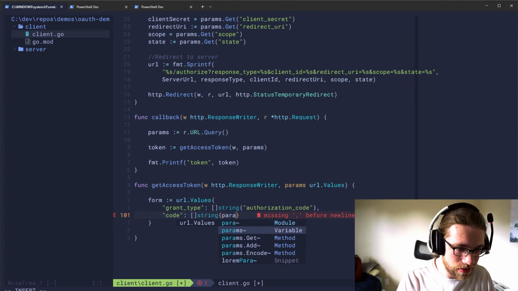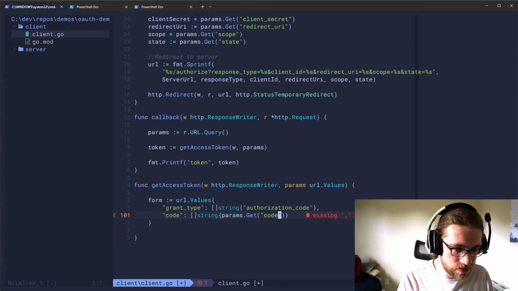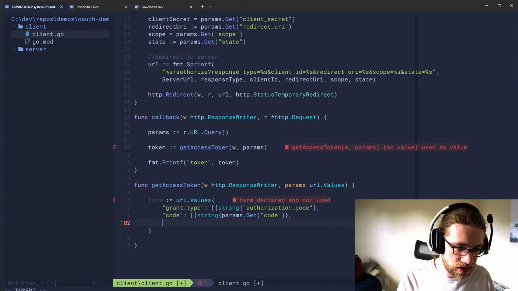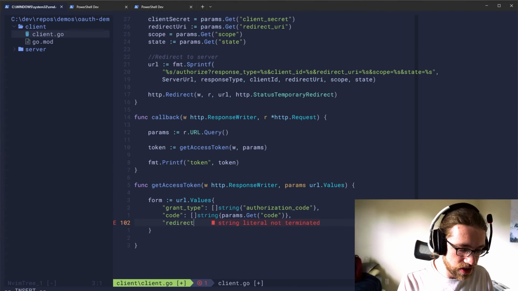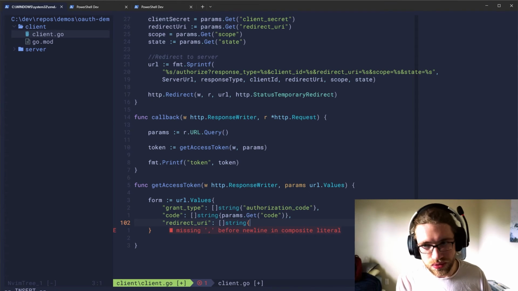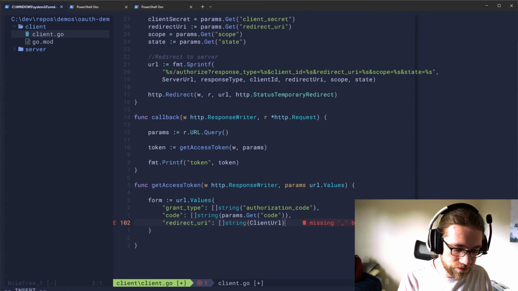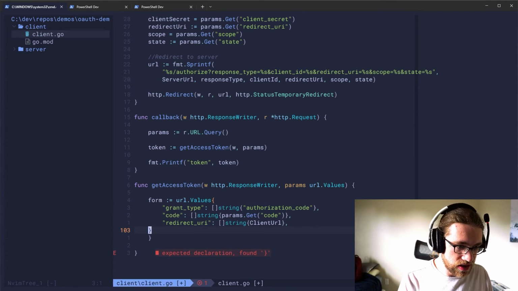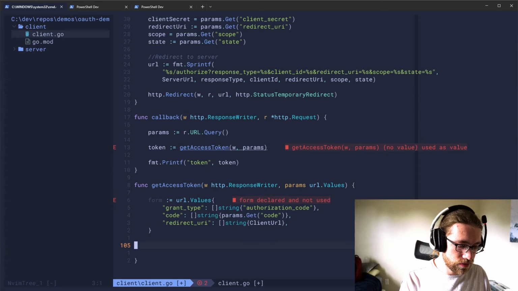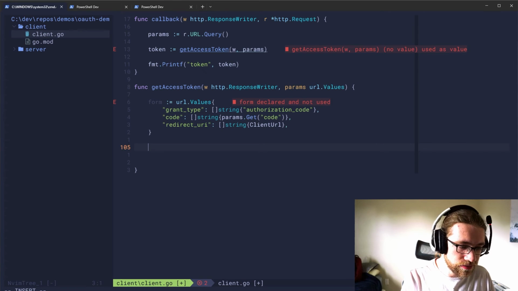And so that's going to be from params. We're going to do a Get, and we'll get the code. And then the other value was the redirect URI, which we're going to want to use the client URI. We're going to want to send it back over here. So client URL. And that should be the form. So that's the data we're sending to the authorization server in order to get the access token.